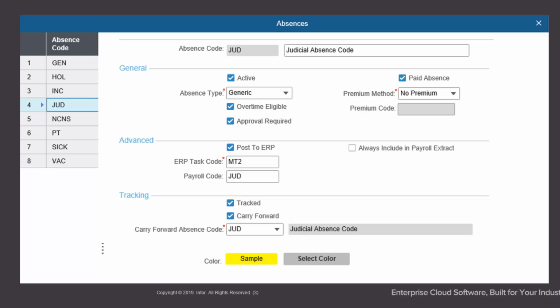The Overtime Eligible button designates whether or not absence hours will count towards the overtime threshold. The approval required is a parameter that predates the absence request system and the user experience of the modern version of Time Track. If approval required is set to yes when the employee creates the absence record, it will appear in the hours summary with an exception until a supervisor authorizes the record.